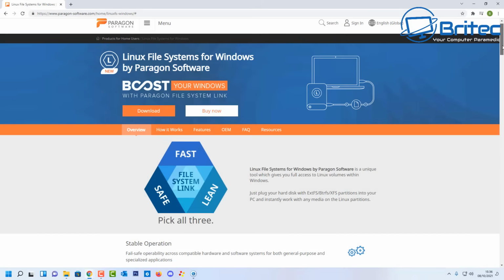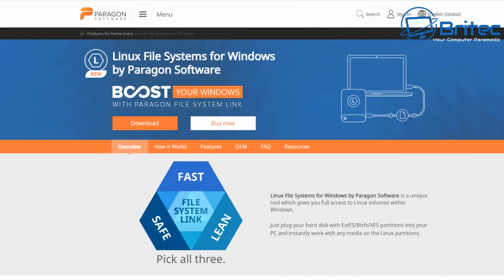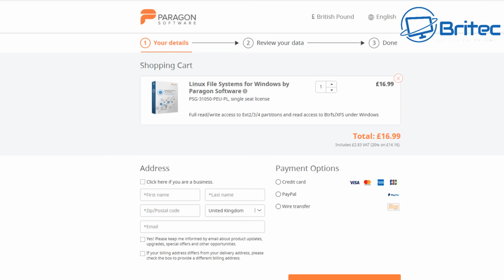You can use a program like this Linux file system for Windows by Paragon software. This is a really great tool if you haven't done any sort of erase on the drive and the data's still there but the unit is packed up. You can install this on your system, and basically it's going to allow you to access that data on that drive, and I'll show you basically what it looks like. It's £16.99 to basically use this software, which is a lifesaver really if you haven't done any sort of erasing on that drive.